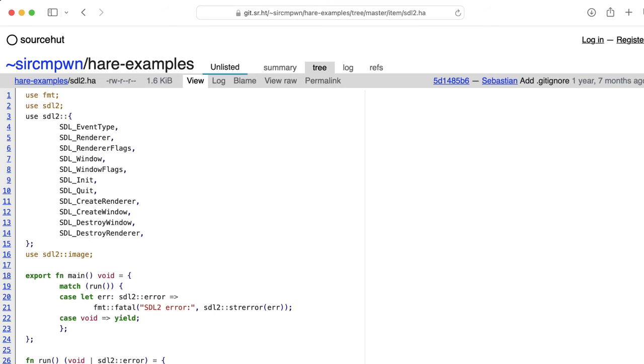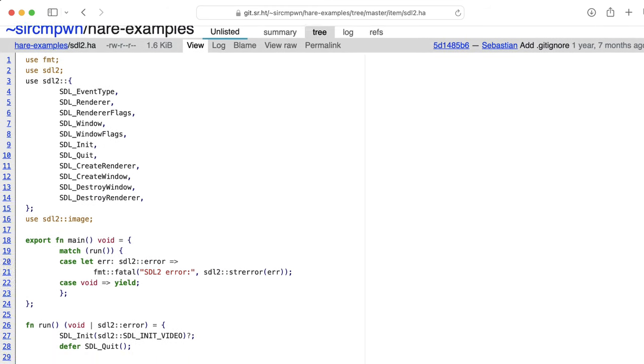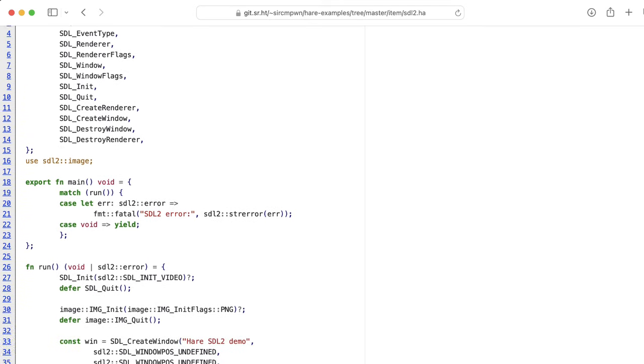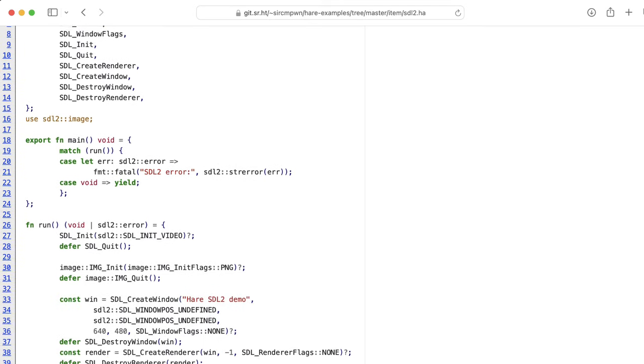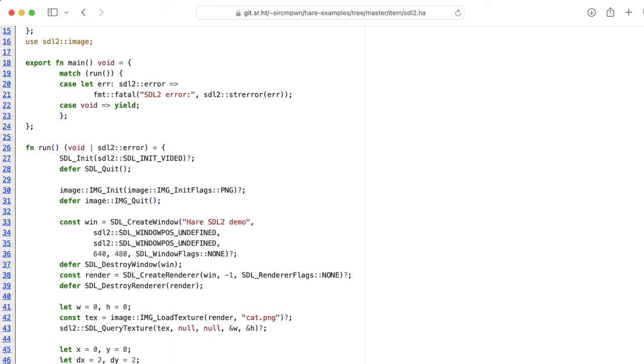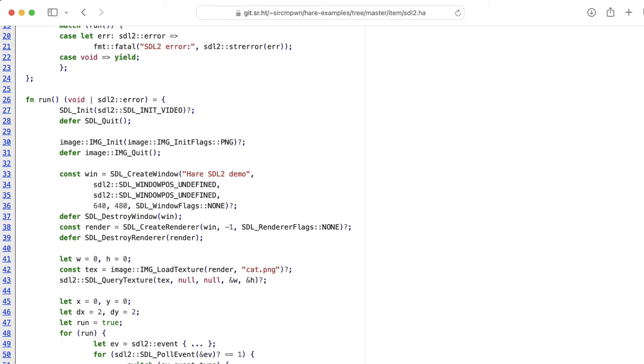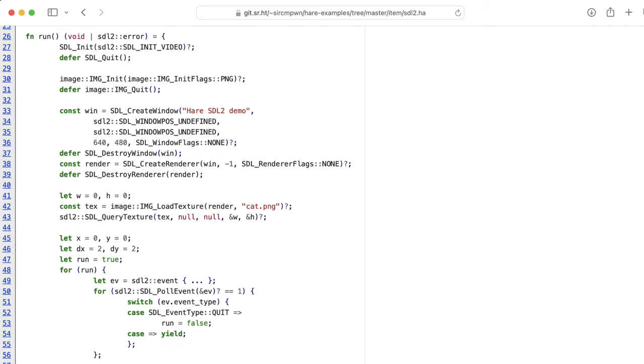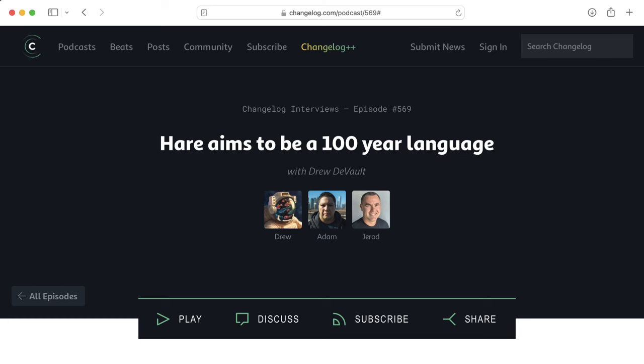They have wrappers around SDL2, which is one of the popular C ones. So that's out there. Okay. So yeah, Hare is really in its infancy. It's definitely passionate people working on it.